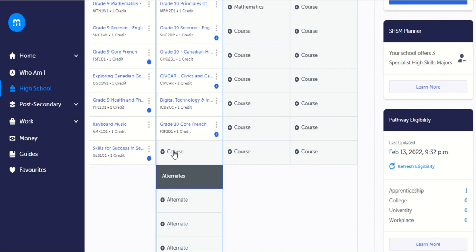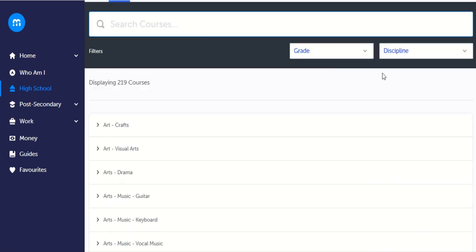So that guide will help you put in the correct codes for your grade 10 year. But let's see, what else could I look at? Well, course code, let's see, filter it by grade again.